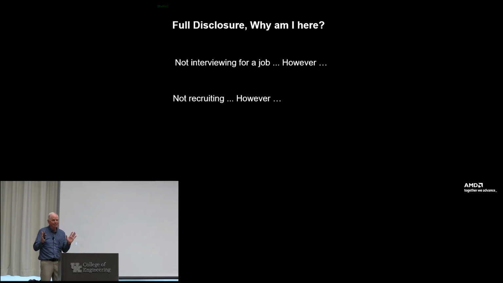However, my team is an important part of the software team, and we are hiring. So if some of the stuff you see today is interesting to you, or you're working in this area, especially in low-level compiler details, I'll talk to anybody. Especially if you have any experience building compilers like GCC or LLVM. So, no interviewing, no recruiting. I'm not here for that.